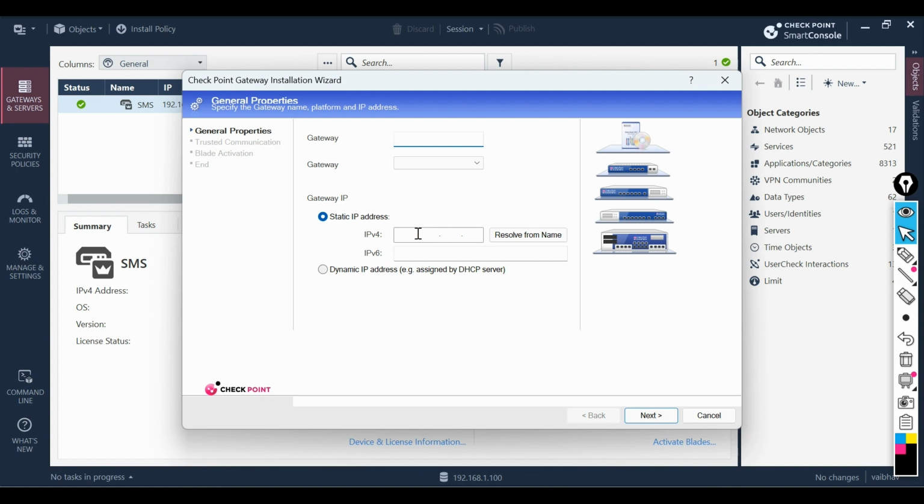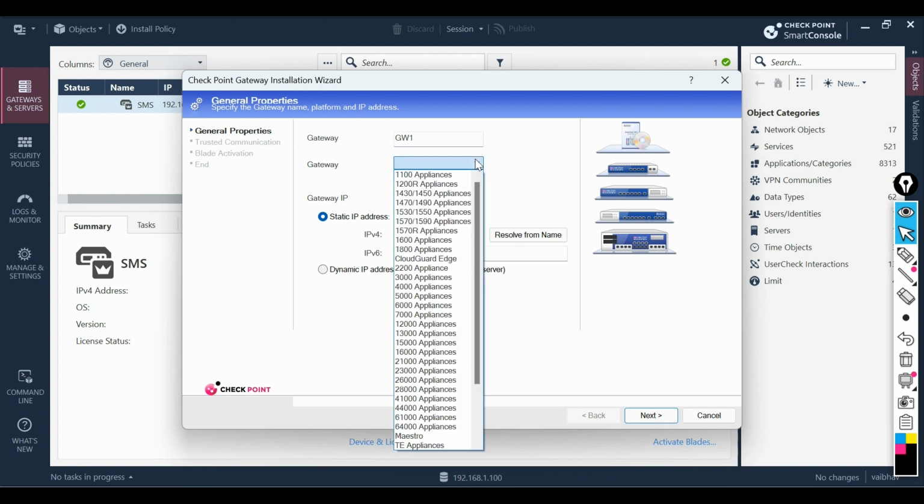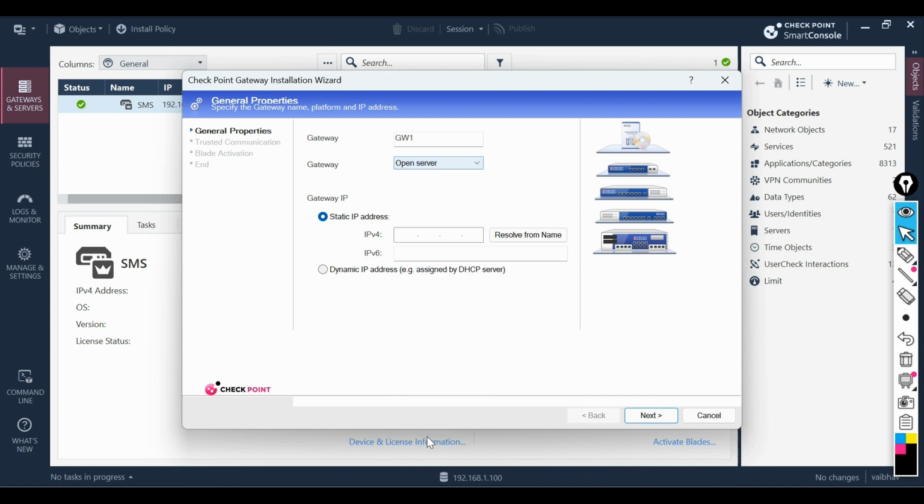As you can see, wizard mode opened, asking me to give the gateway name. Let's give the gateway name Gateway 1. What is the version of this gateway? What is the type of this gateway, whether it's an open server or one of these appliances? We have the open server, so I'm selecting the open server. What is the IP address? The IP address is 192.168.1.200, and it's saying next.